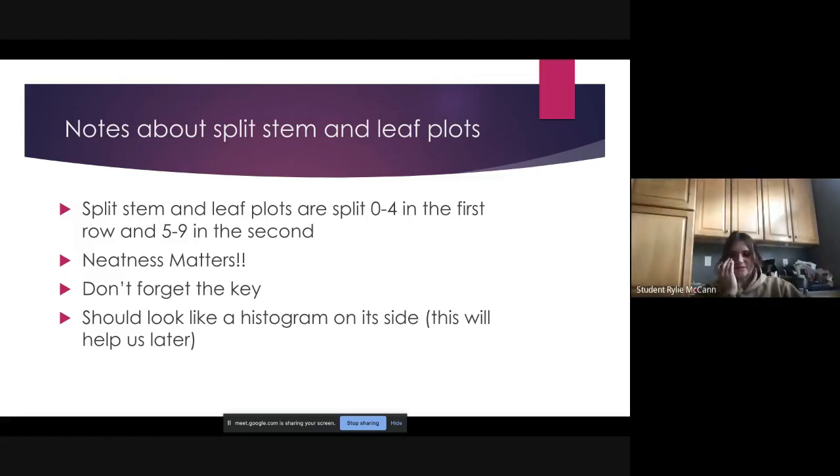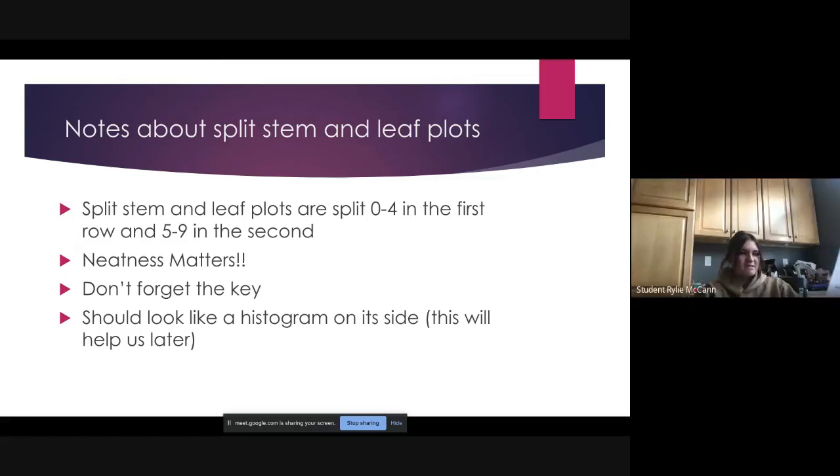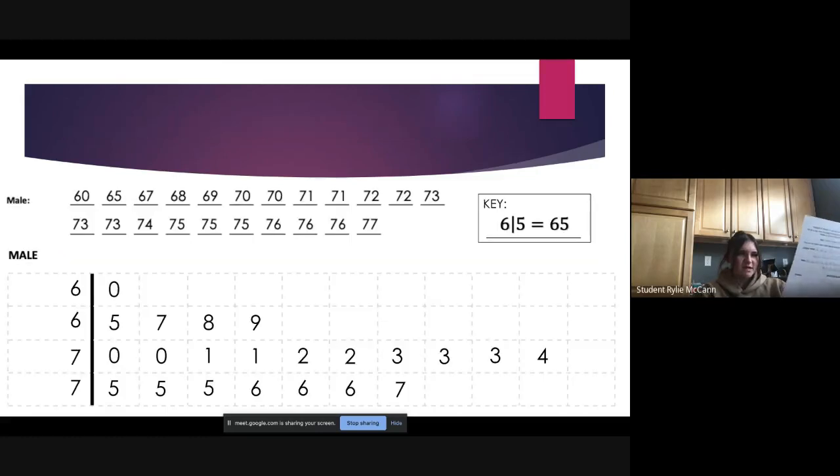Rosie, I also finished, but I have a question. Sure, shoot. Does every single number have to be split even though there are two of the same number? Like for the second problem, the gender one has 69 two times. Do I have to split them or could I put them in the same spot?